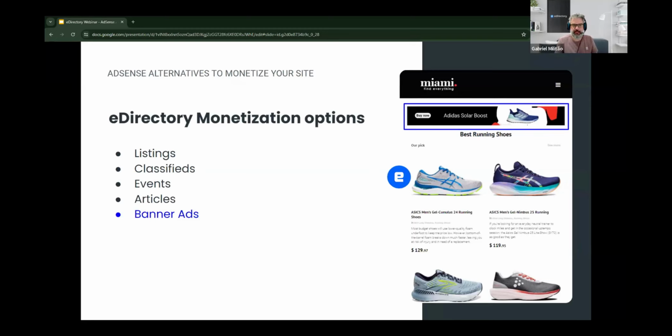Of course, you have to start with the listings, which is the core module of eDirectory for monetization. It allows sponsors to create and manage listings of businesses or services within your directory website. Users can include details such as descriptions, contact information, images, and more, making it easy for visitors to find relevant information and make informed decisions.